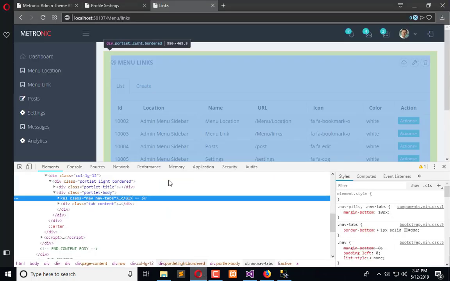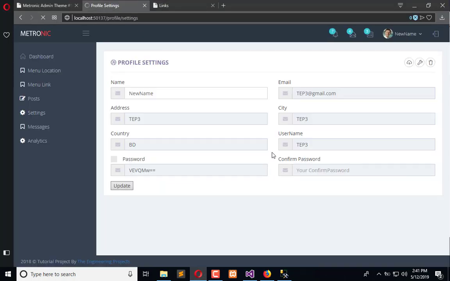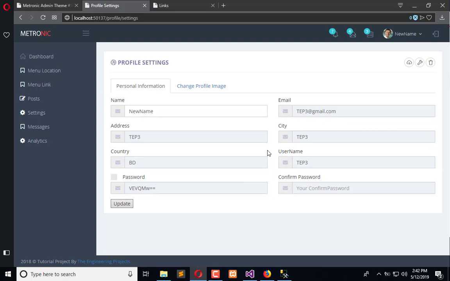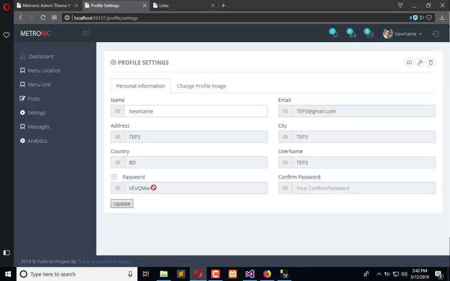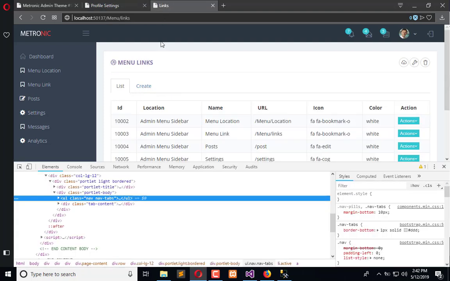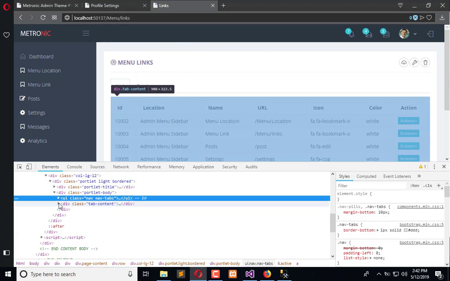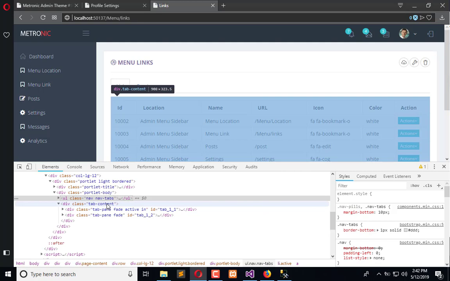Okay, and now refresh the page, and now you can see we have two tabs, personal information and change profile pic. By default the personal information is active. Now we need to create the specific area for these tabs, and you can see we have the tab content, so we need to create a tab content and so on.